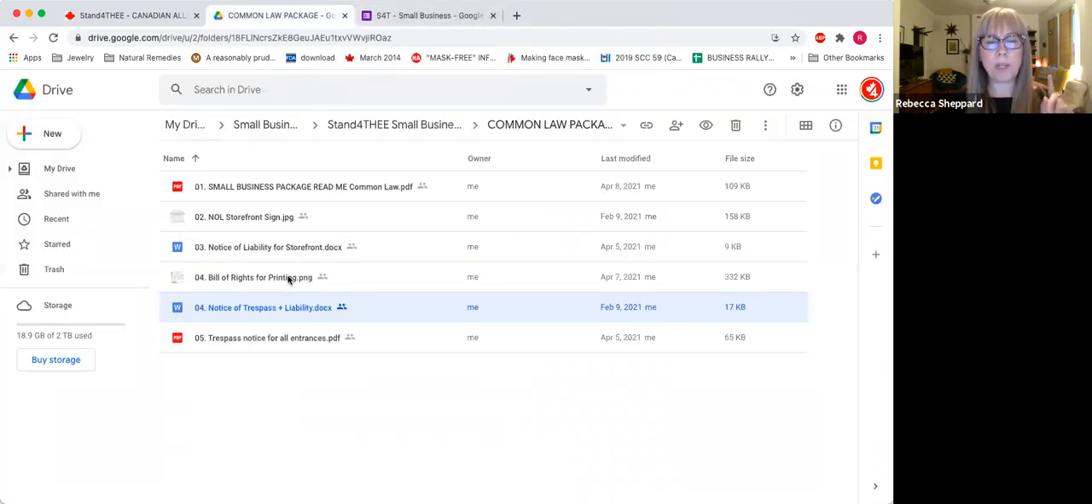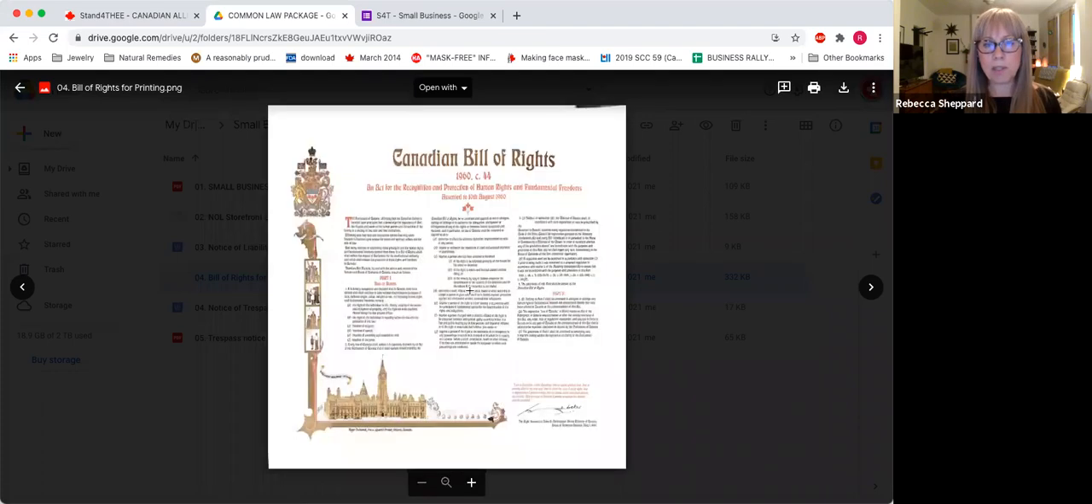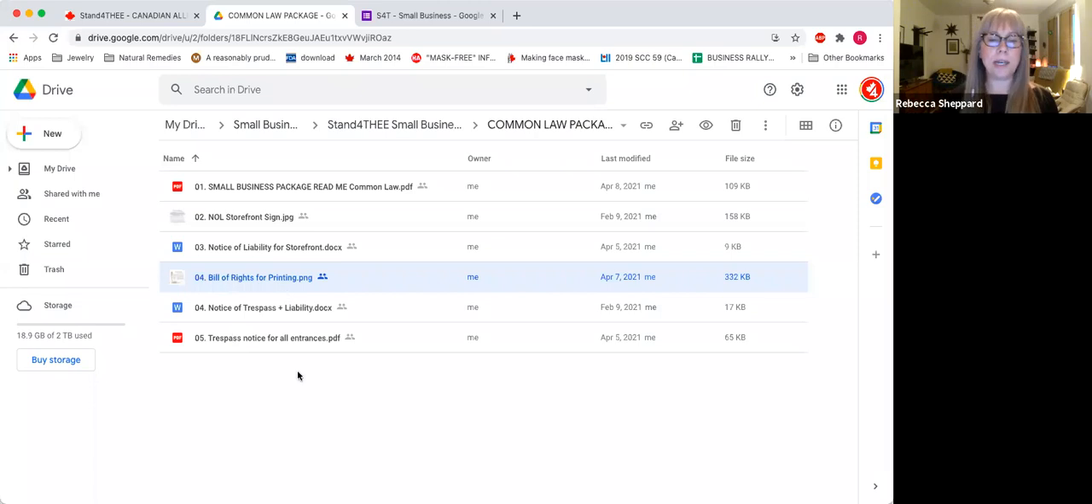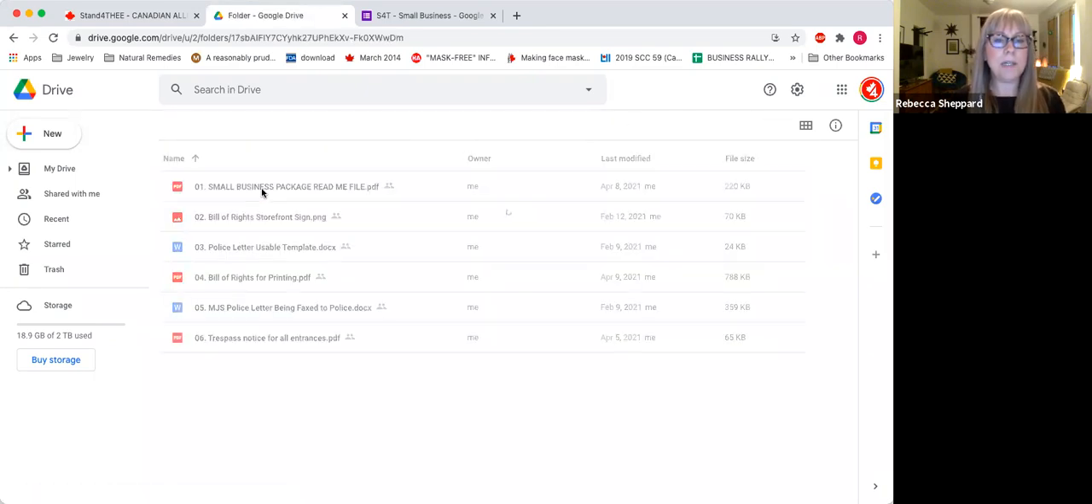There's also the Bill of Rights. And the reason, again, why the Bill of Rights is in this package is because it is a common law document. I know this is a bit small, so I'm not going to try and read it. And it does state, under the supremacy of God. So it's a law document that is used both in the common law package, and then we'll see it again in the Bill of Rights package.